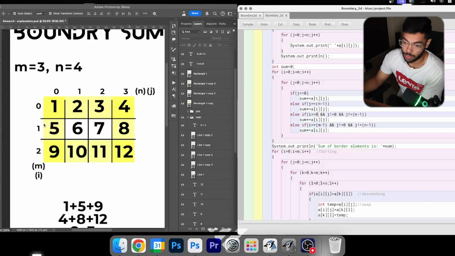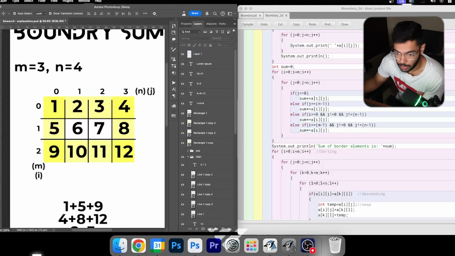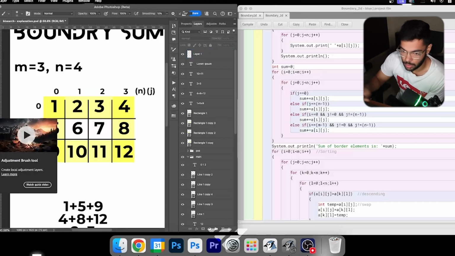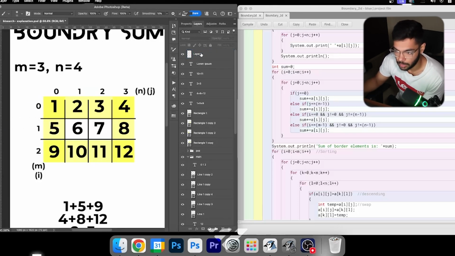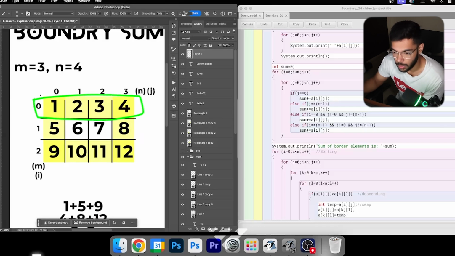already. So i is equal to 0. This part here, i is equal to 0. This part here, i is equal to 0. But we already took this and this, so we have to remove this part, both of those.